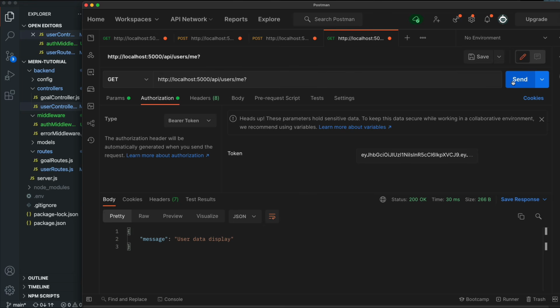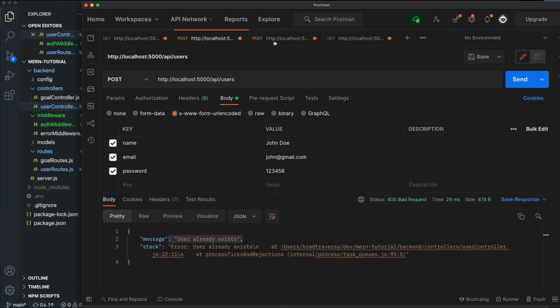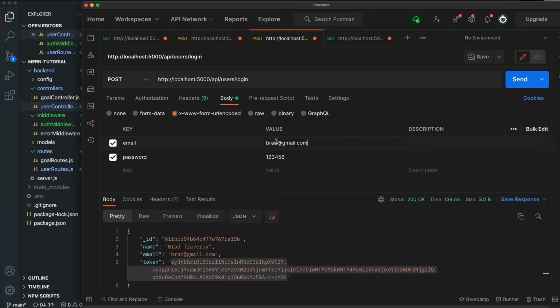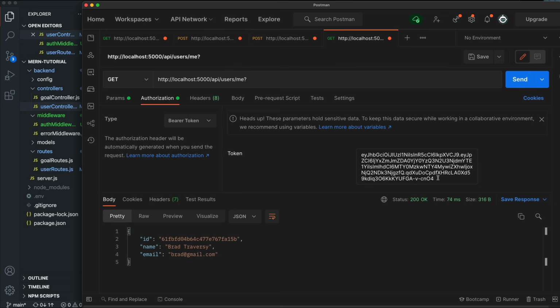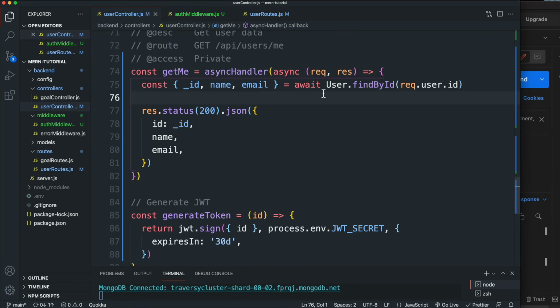So if I go ahead and send with that token, I get back Brad Traversy, my email and my ID. Now if I log in as another user, such as John, so let's go to the login route and do John at Gmail and send, and then I get this token. I'm going to take that one, and this one should have John's ID. So if I add this here and hit the getMe route, now it's going to show John. So this request.user is going to be whatever user has authenticated.